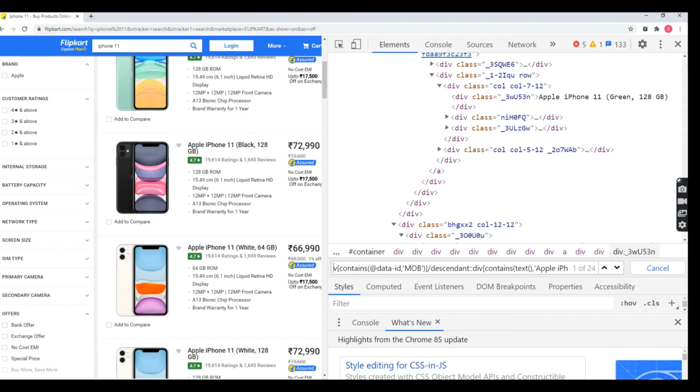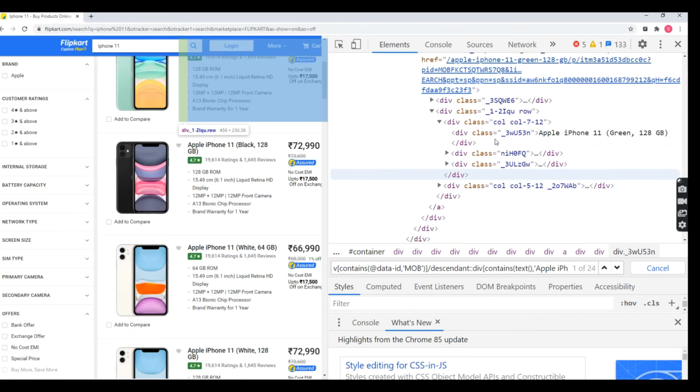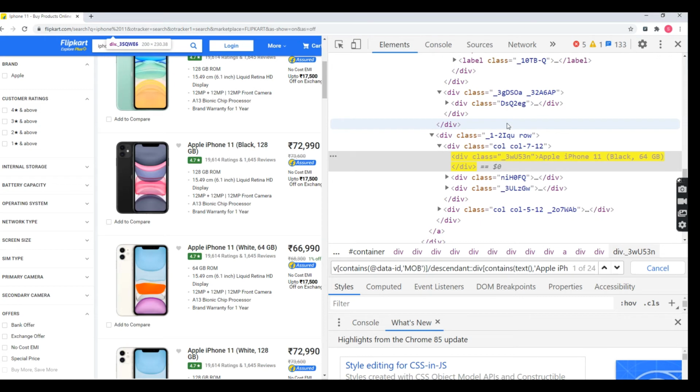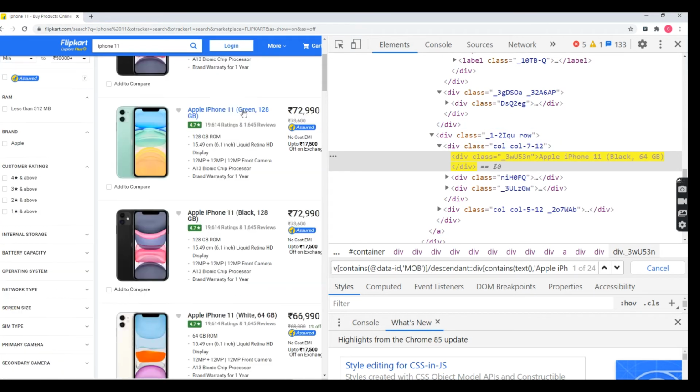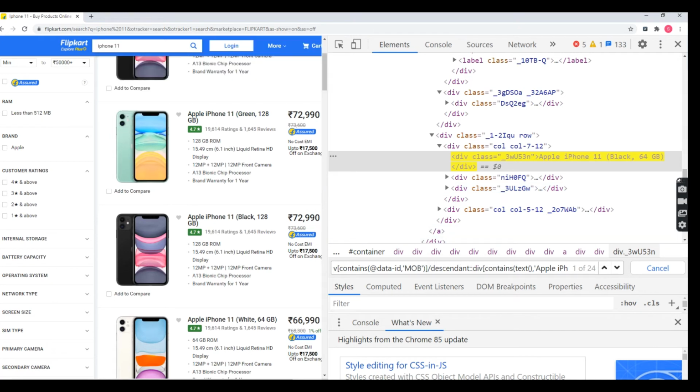The attribute is data ID, inside which I gave MOP only. Okay, then I'm using descendant. Why? Because under this div tag only I can see the div text tag. That's the reason I'm using descendant. So 24 elements come under this XPath. Okay, so this is the way we follow this.